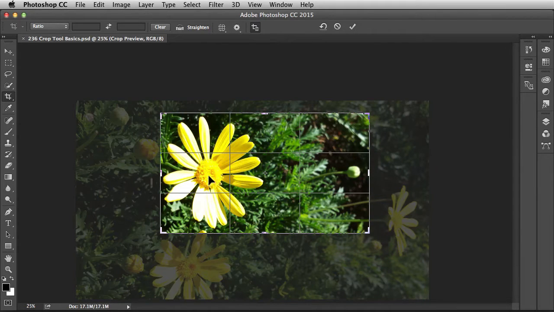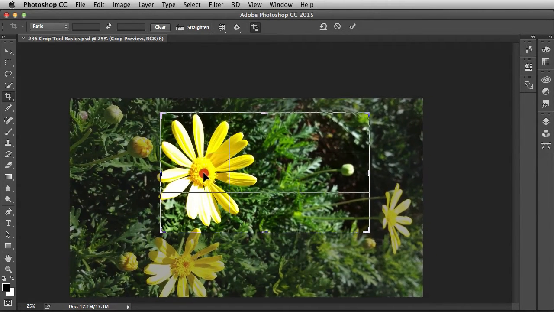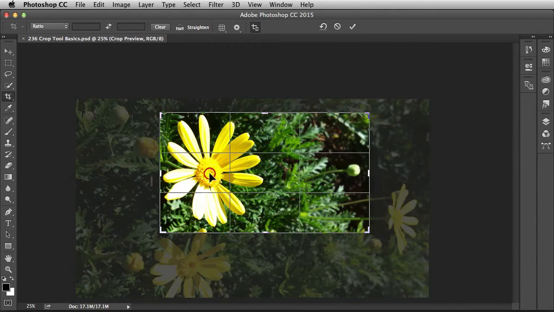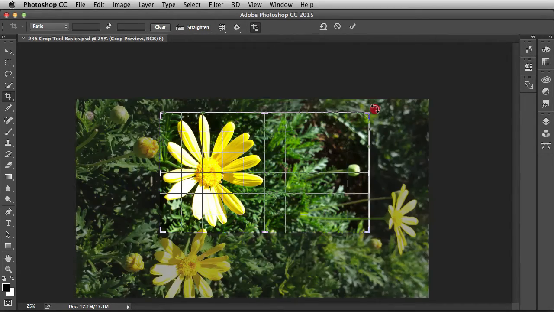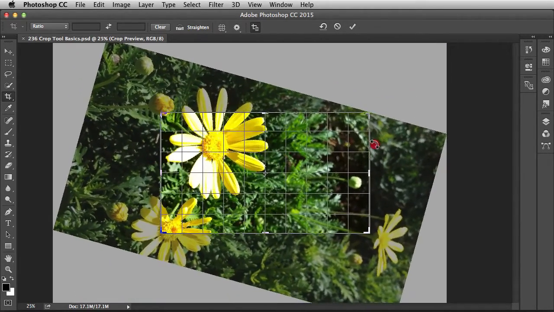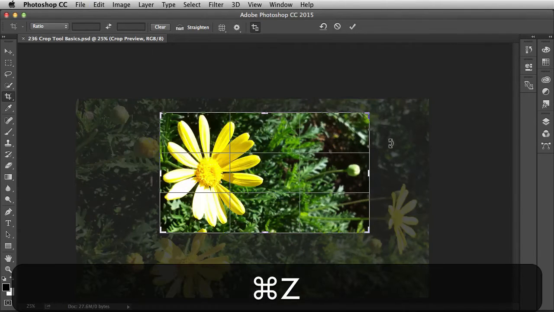Alright, you could also reposition your image just by clicking and dragging on it. And if you want to rotate this, just go to one of the corners, and once you get this curved double-headed arrow, click and drag, and that's going to allow you to rotate your image. I'm going to undo that.